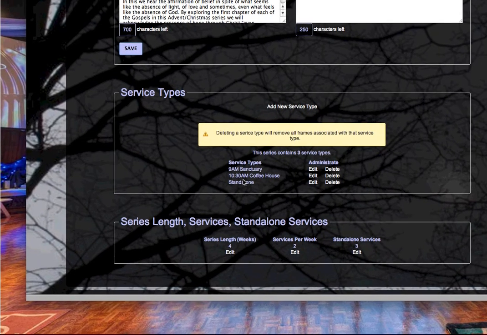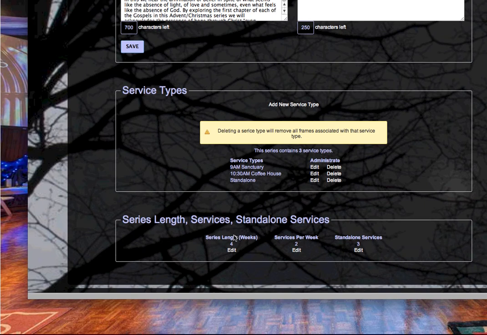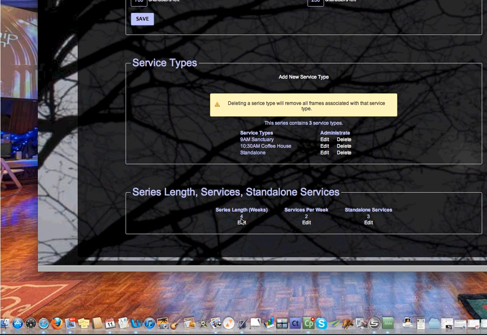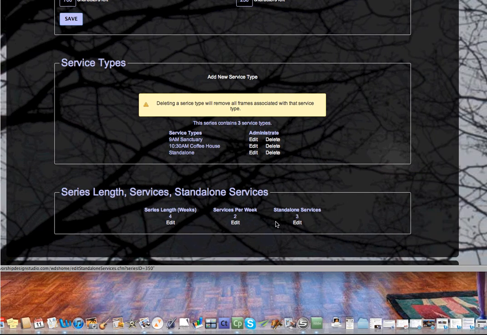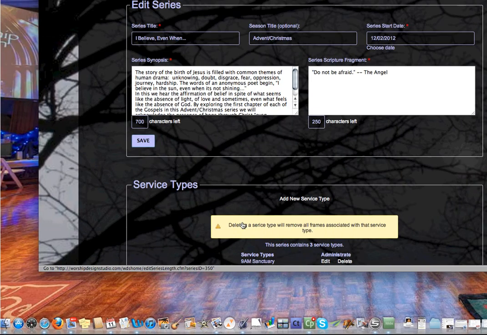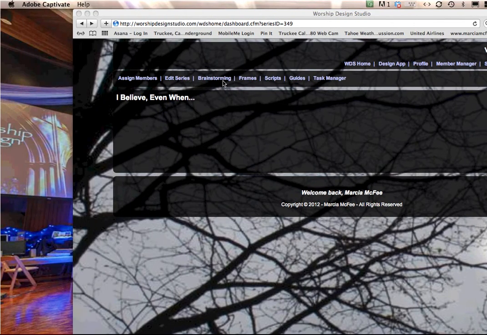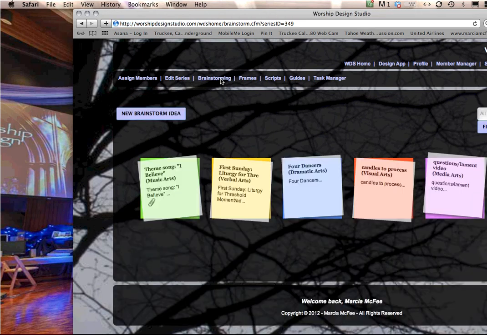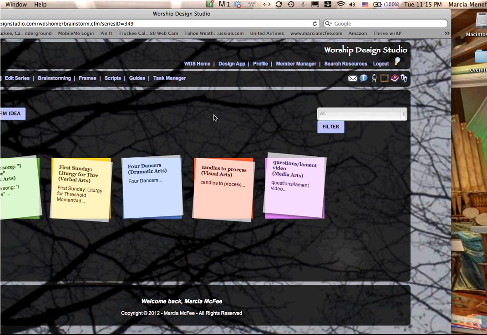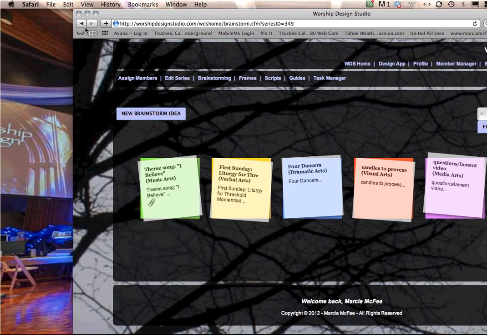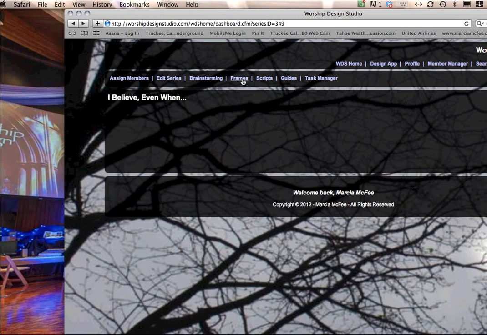You can also change the service types, if you need to add another service or add some other standalone. And here you see we have confirmation of our series length, our services per week, and how many standalone services we have, and you can edit any of those at any time. The brainstorming link will take you to the brainstorm wall where the series team will post ideas for the whole series, and so you can see where that's begun here. And again, there's a step-by-step video in each page of this, so you can get more information there when you get to that point in the process.